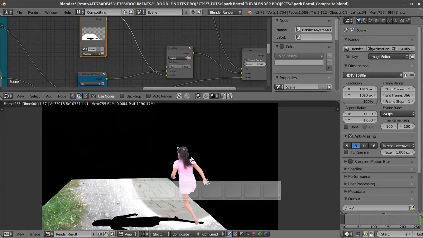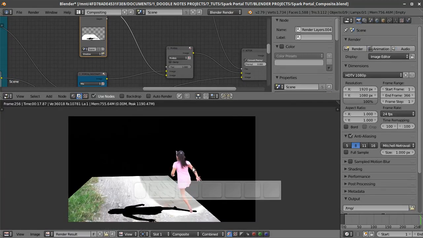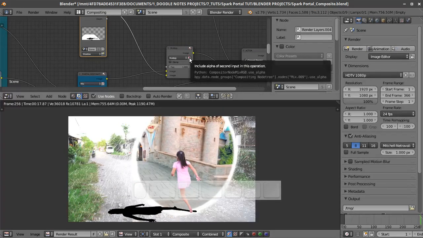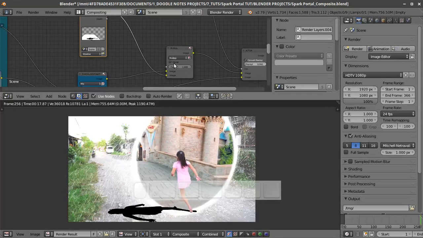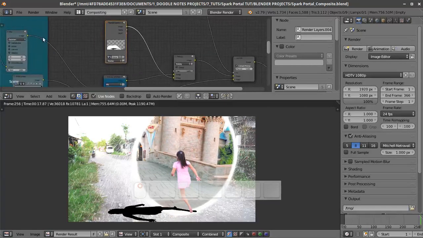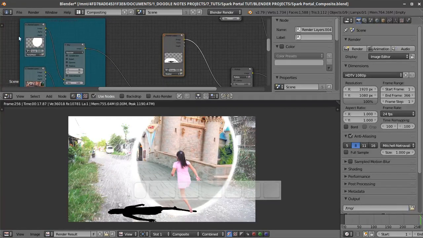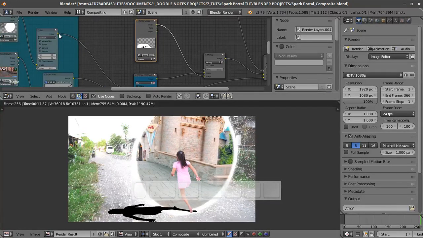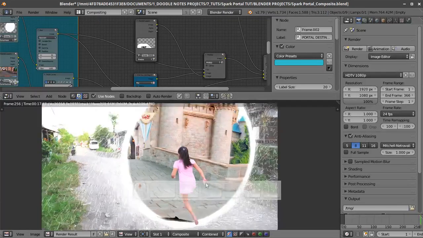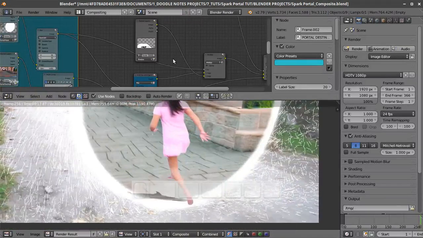And that should mess things up, because we're probably going to have to enable the include alpha, and there we go. And to not make it go out of our portal destination, we're going to use our portal mask as a factor. And there we go. That should look good.